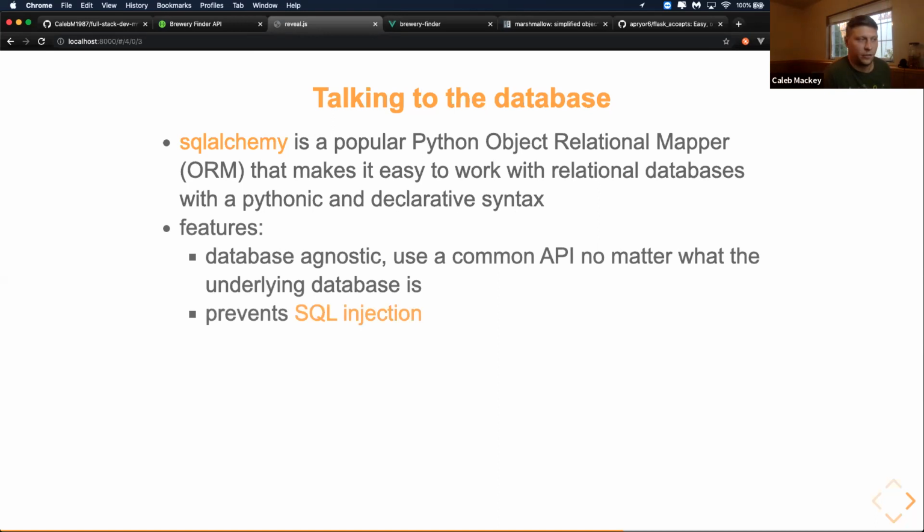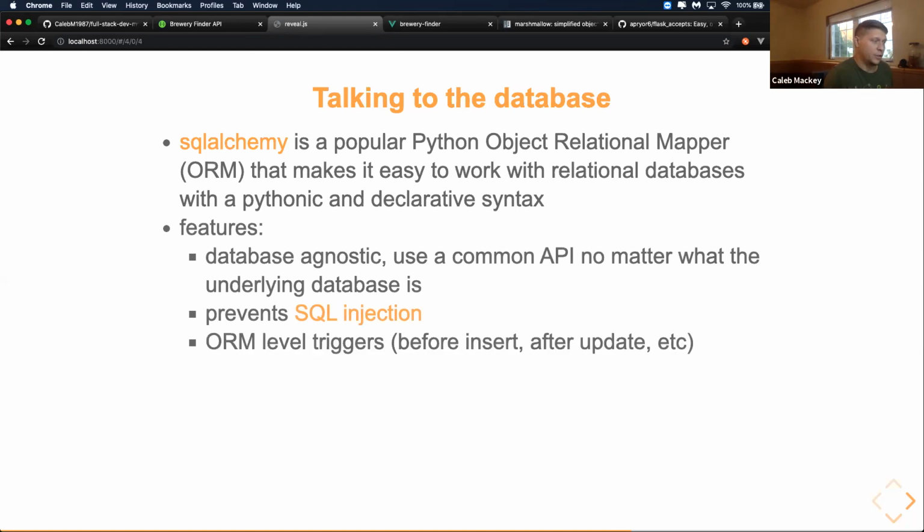It also can prevent SQL injection, which is a type of attack where someone could maybe insert a drop table statement in a query. You can also have ORM level triggers, which are similar to database triggers, except these only happen when you access the data through the ORM. So you can do stuff before insert, after update, that sort of thing.